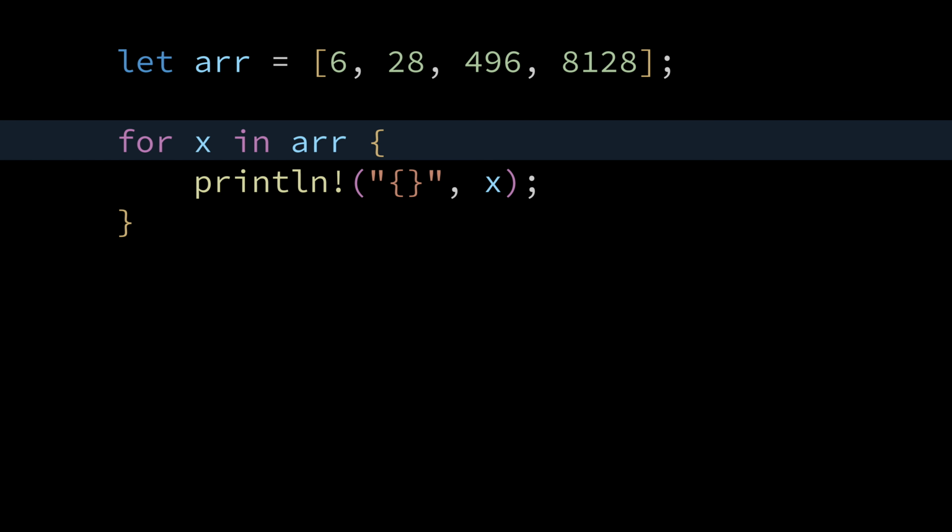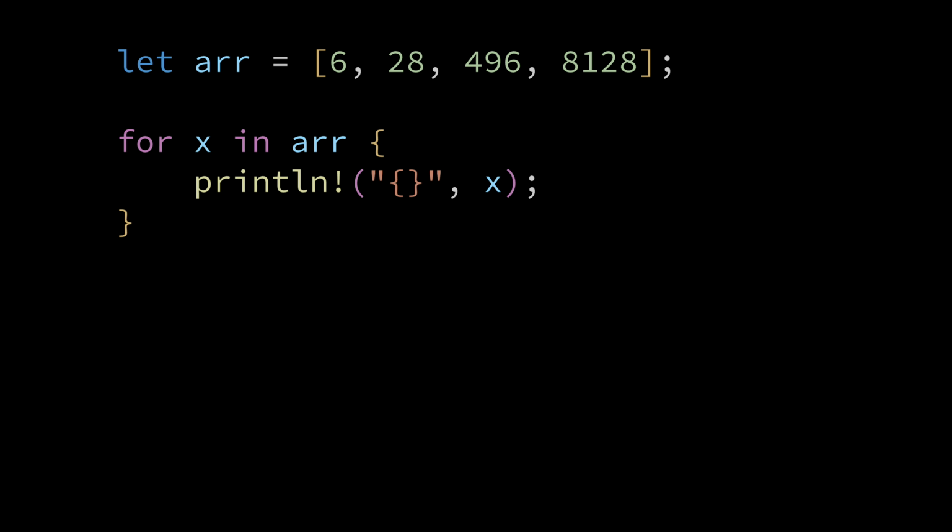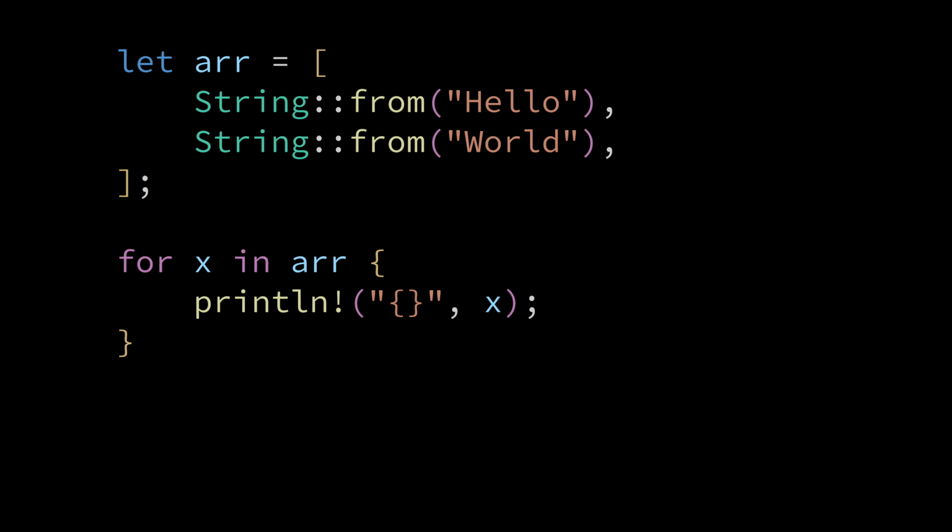To iterate over all the elements in an array, we can use a for loop. When I say for x in array, on each iteration, x is assigned the next element, and I can print it out. Right now, we're passing the array by value into the for loop, so x is assigned the value of an element from the array. And of course, integers are copyable, so this array type is also copyable, and we can continue to use the array afterwards. What if we have an array of strings?